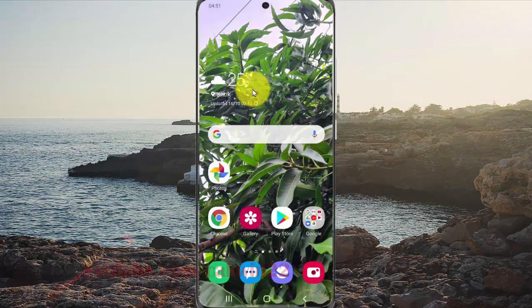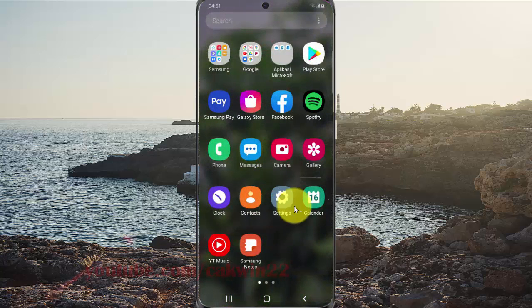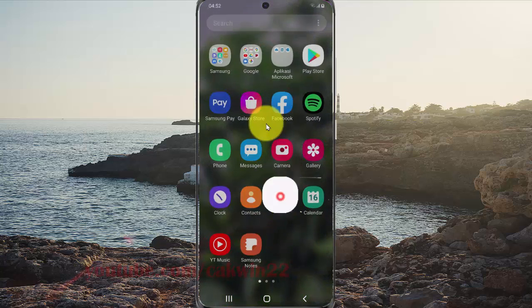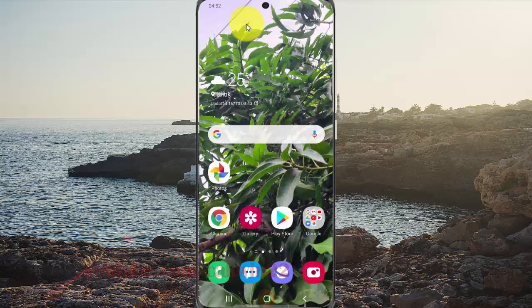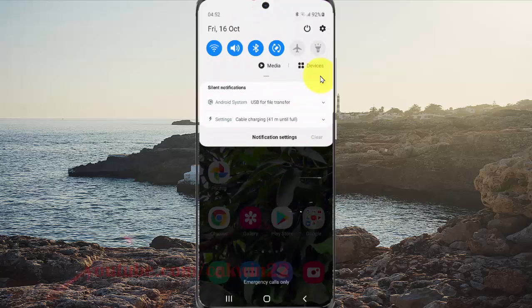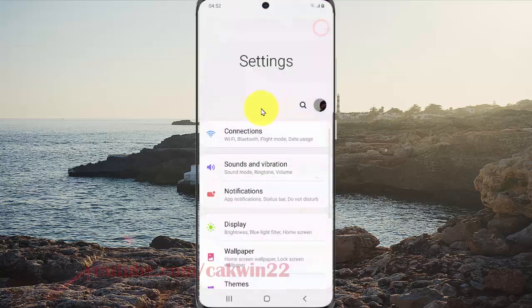To set apps to allow repeat notifications in Samsung Galaxy S20, open settings. Swipe up or down the home screen to access the app screen, and then tap settings. You can also open the settings screen from the notification panel: swipe down the notification panel, and then tap the settings icon.